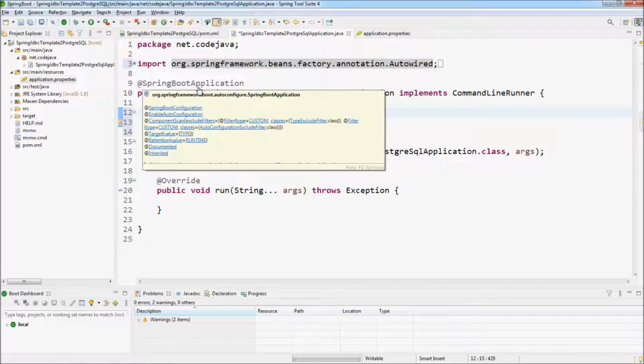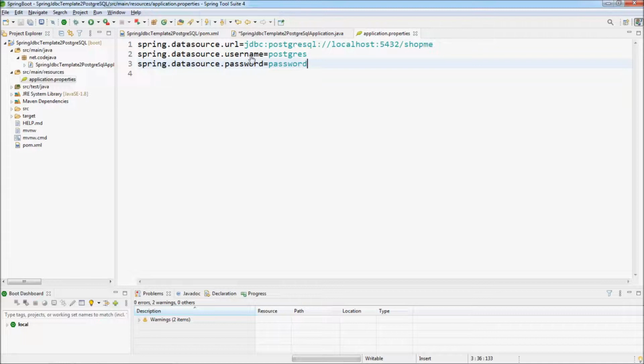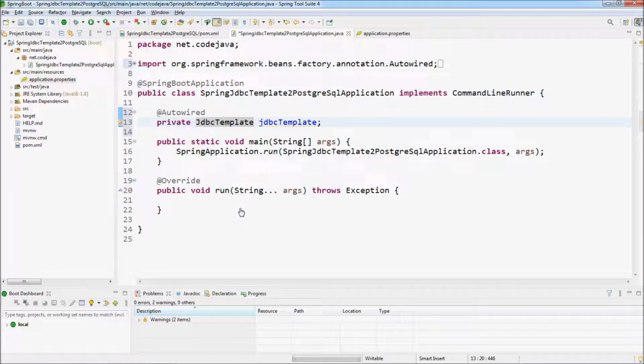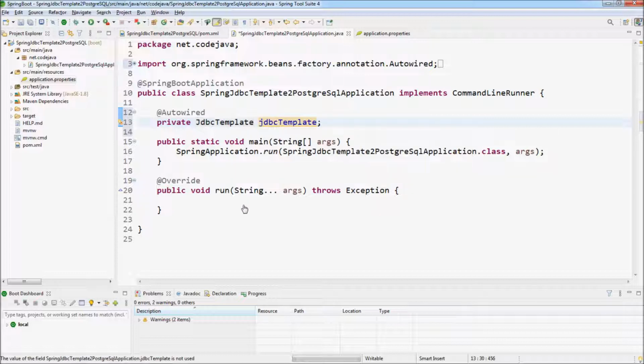So at runtime, Spring Framework will create an instance of JdbcTemplate with the given data source properties here, and then we can use the APIs of JdbcTemplate to execute SQL statements. And in this program, we execute a SQL insert statement to the students table.